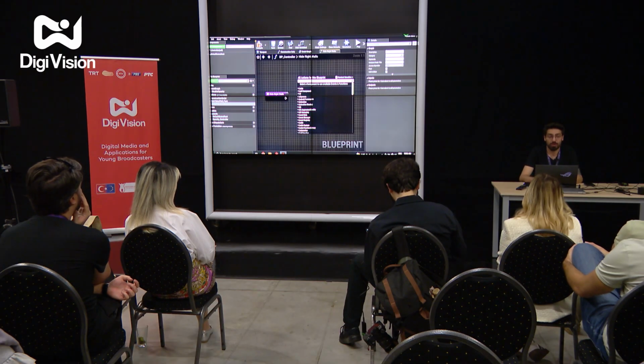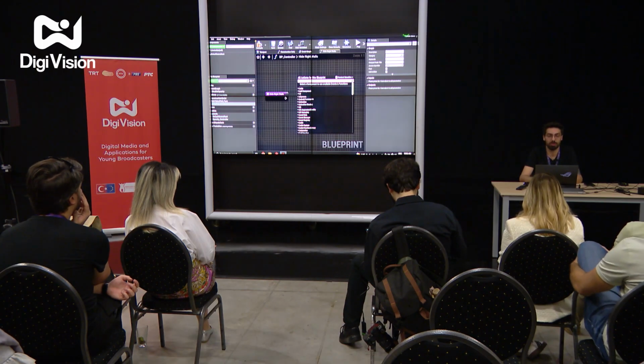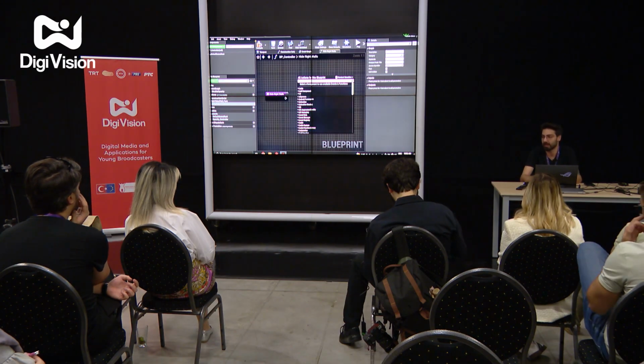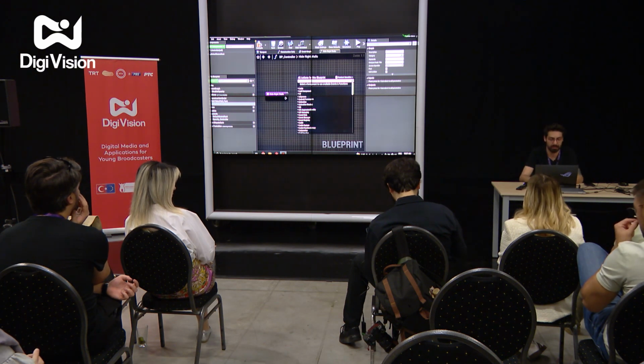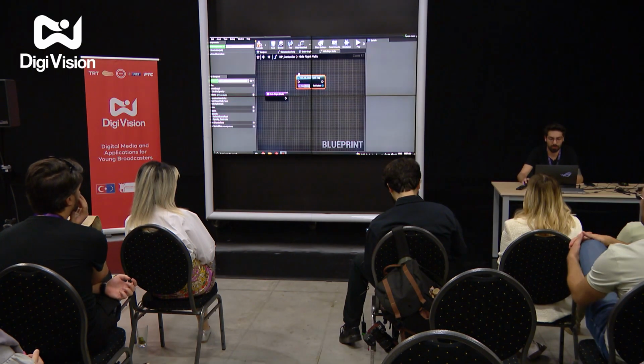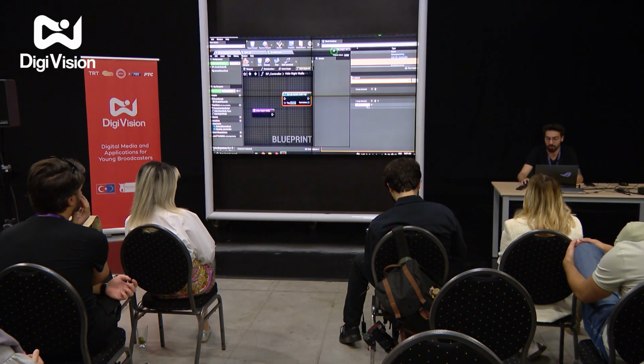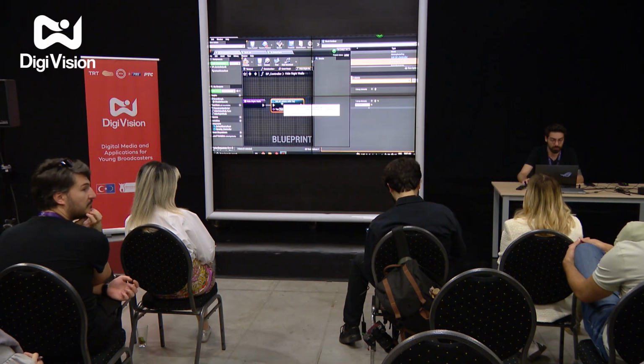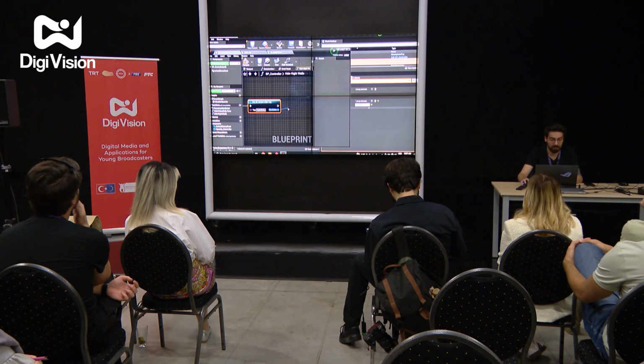We will use a node called get all actors with tag. So we will try to fetch all the static meshes, all the actors that we assigned a tag. So we will select them and we will disable it, basically. Gets all actors with tag. So our tag was right walls. So right walls. And all the actors will be.